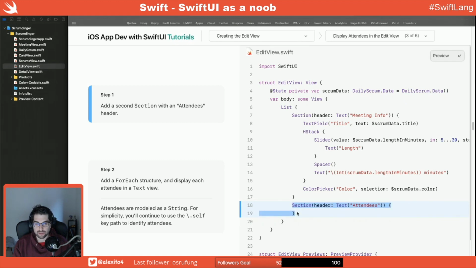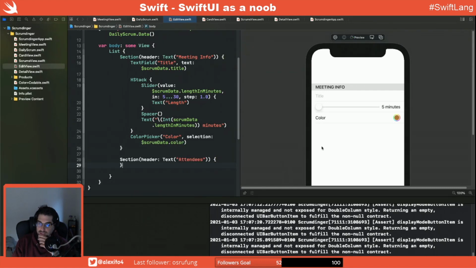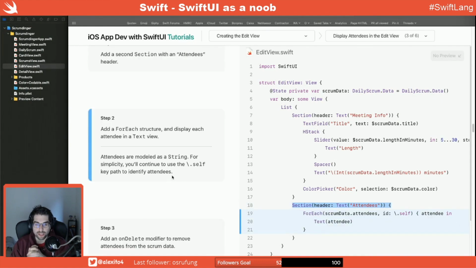So we're gonna add a new section. So we add a new section here, and now it's gonna be attendees. Cool. Here, let's see how we do this. We make the UI for all of this. So we add a ForEach to display the attendee in the text view.